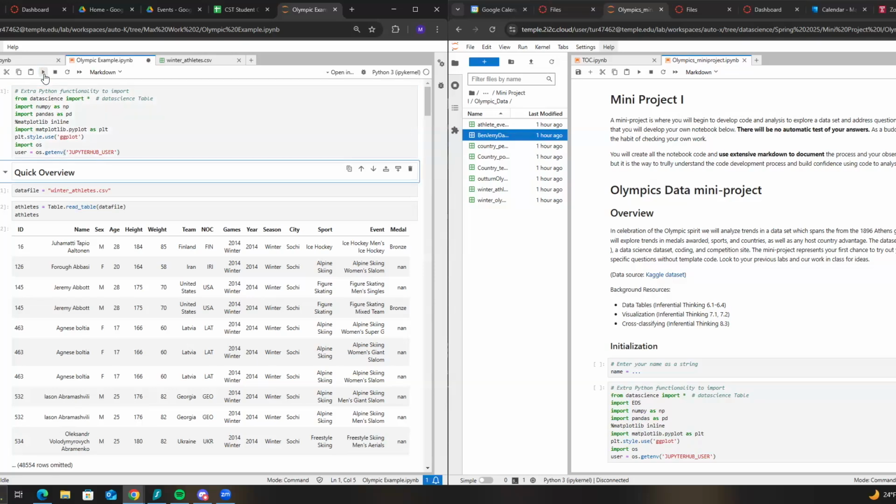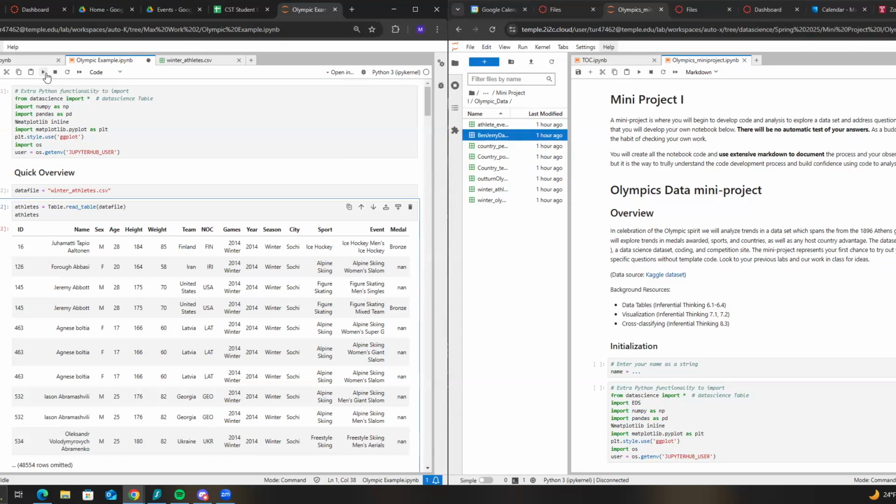So we're going to do a quick overview real quick. You've got your data file, which is called winterathletes.csv, and you have athletes right here. I'm going to use athletes so that we can all be universal, keep it simple. Athletes will give us this standard table, which is just all the data from the Winter Olympics.